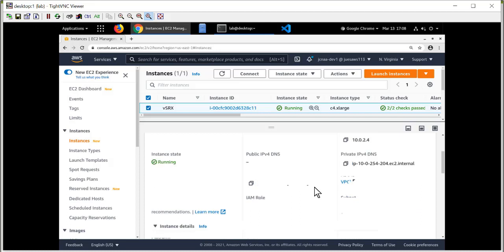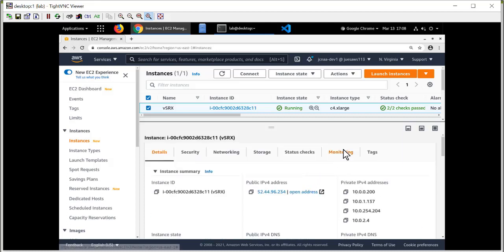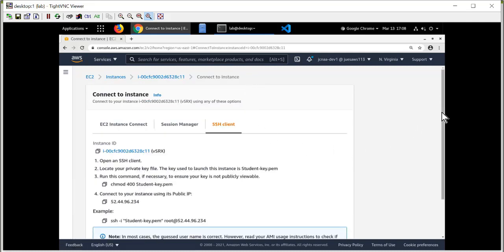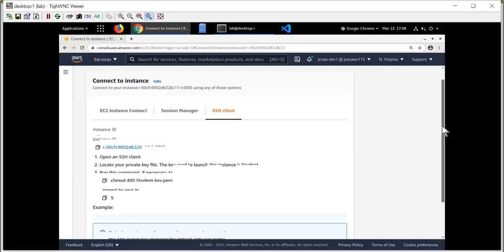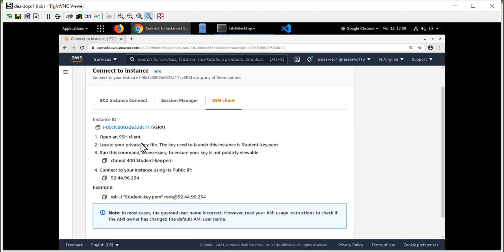Now the part that's interesting to us for this learning byte is that at some point, once the instance is up and running, you might want to connect to it. So the magic is in the connect button. The connect button displays a screen that gives me all the information I need to connect to this particular instance. So we want to open an SSH client.